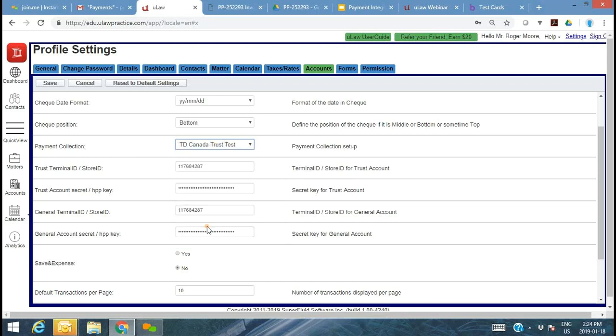Let me start with TD, and I'll start with the trust. TD provides you with a terminal ID as well as a secret key similar to this, okay? Now, we obviously have a test account, and they've provided us this test account to demonstrate the capabilities. So this is going to be slightly different from a true trust terminal ID secret key and a true general terminal ID and its associated secret key that you would get with TD, okay? But you would get a number similar to this, and that would be a secret key that you would type into uLaw.